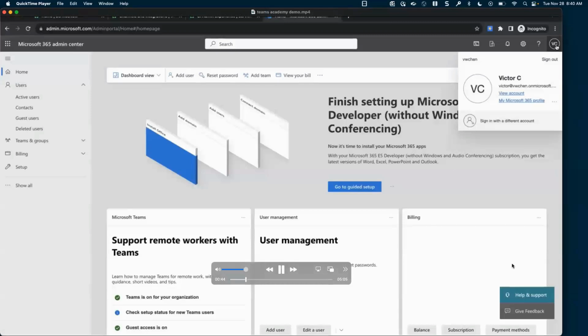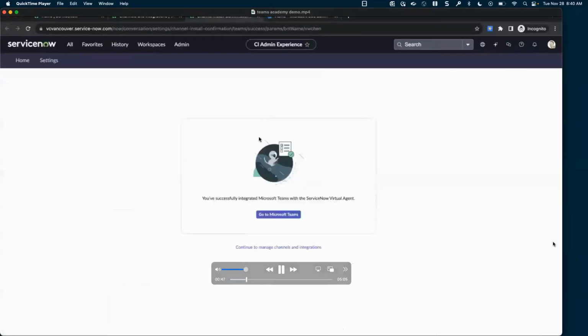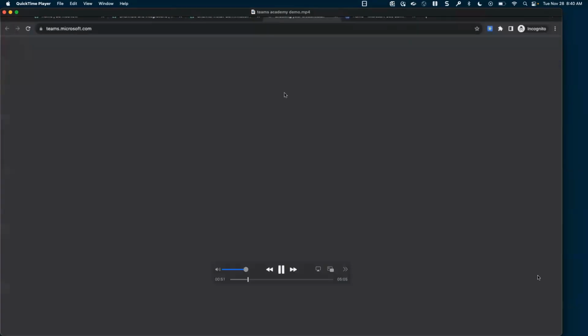Okay, so yeah, just showing you the admin console, and when I go back to here, it tells you, great, you successfully integrated Microsoft Teams with Now Virtual Agent. Simple as that. Now I can click Go to Microsoft Teams, and it'll open up the Teams client for me, at least the web version.